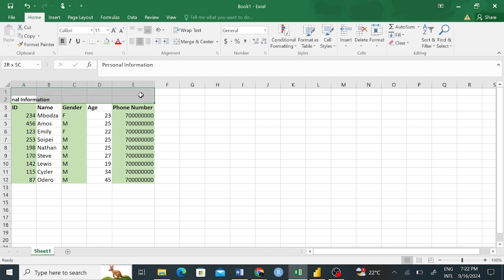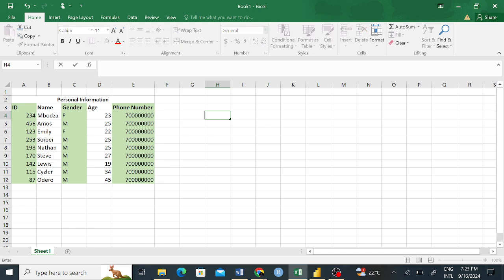So when you highlight and then merge and center, where it starts becomes its reference. Now it's referenced at A2. So it tells us that personal information is occupying cell A2. Right? Yeah. Any other thing you may want to do, so sometimes text spills over.